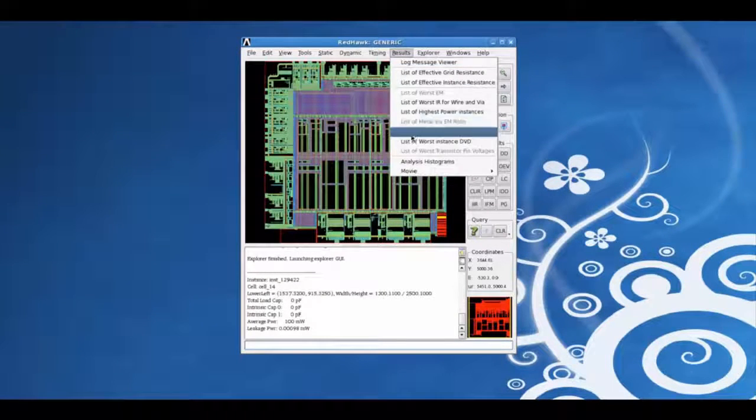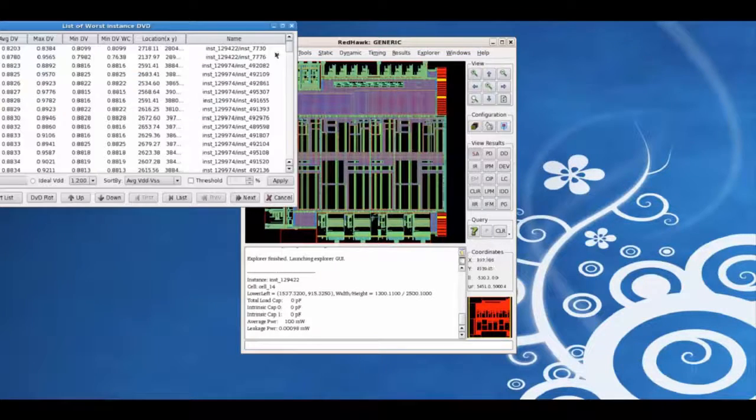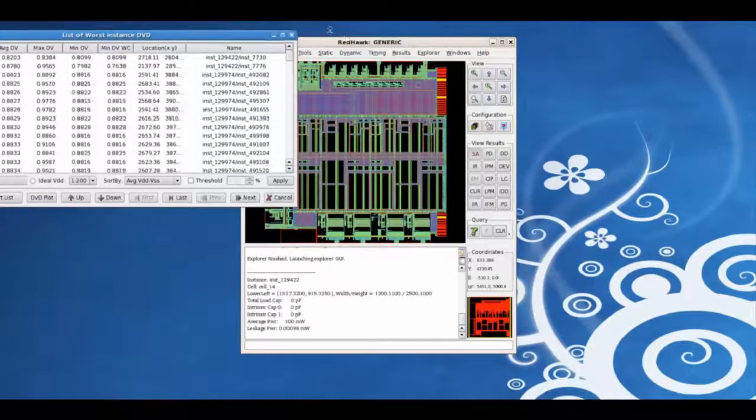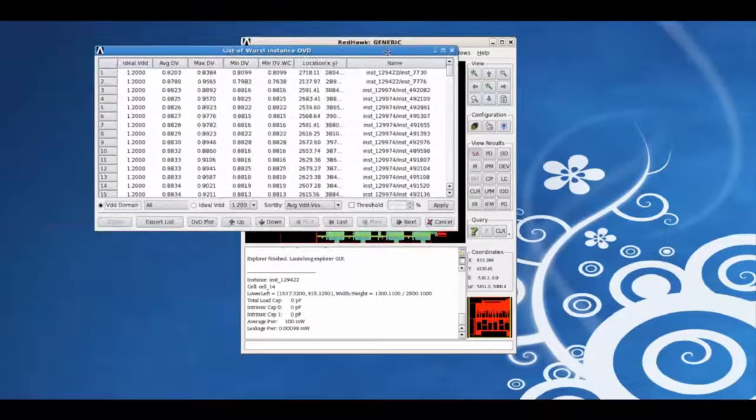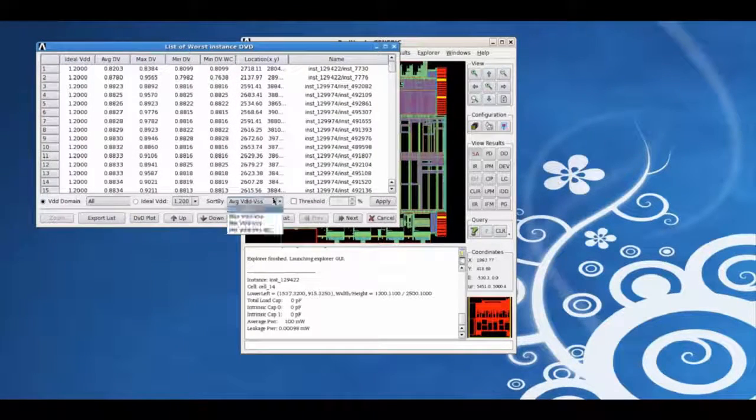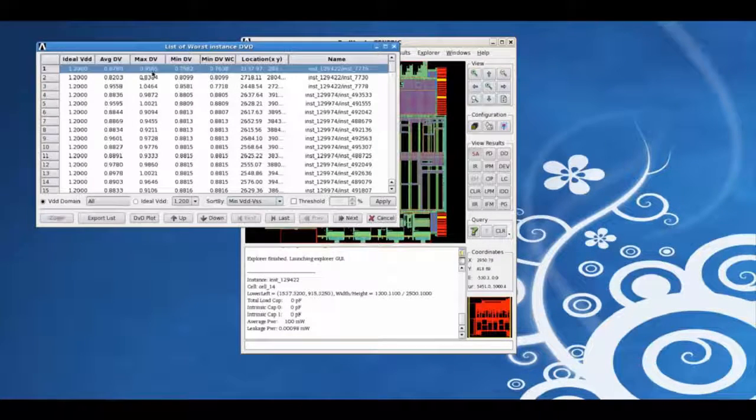Using the Results tab, we can also take a look at the list of worst instance DVD amongst other features. For example, when we sort this list based on the min effective voltage over the timing window, click on Apply. Now this list is sorted by the instances which have had the maximum drop over the min over timing window. This is the worst instance.